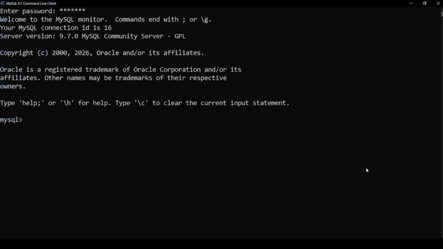So before creating a table, let's quickly understand two important terms. A database is like a container that stores all our data. Inside a database, we create tables. A table is basically similar to your Excel sheet with rows and columns. For example, if you want to store student information, you can create the student table.